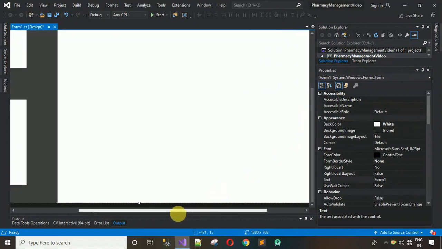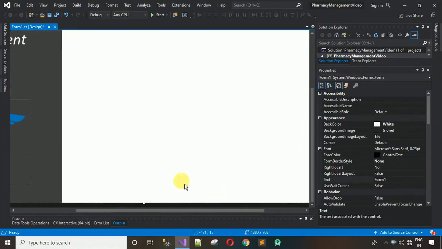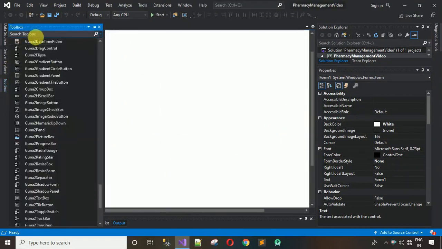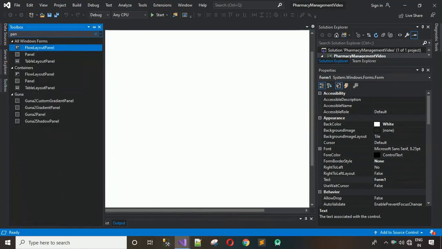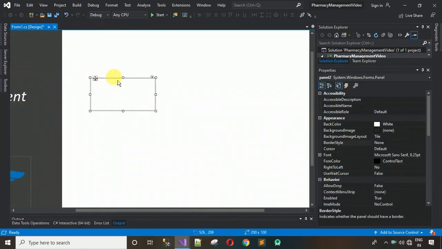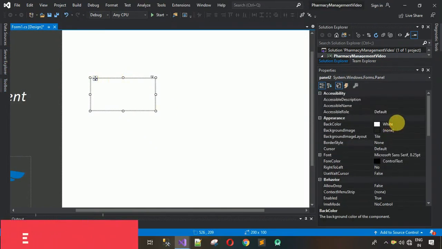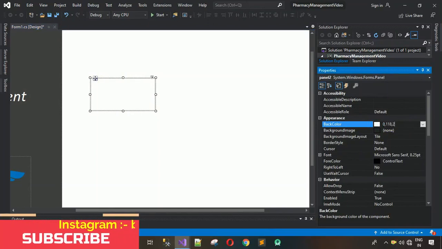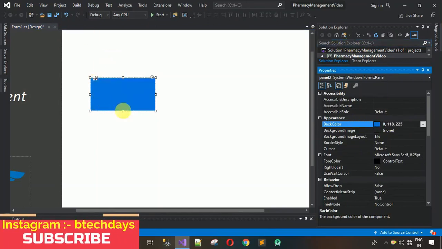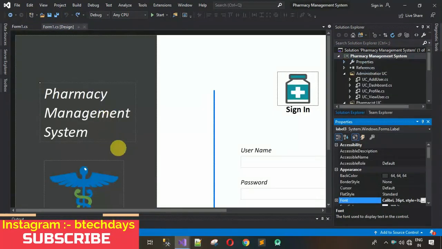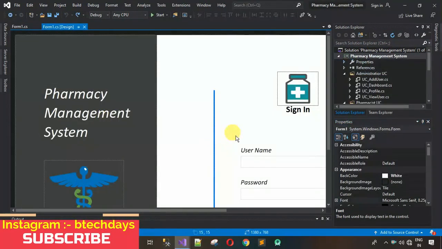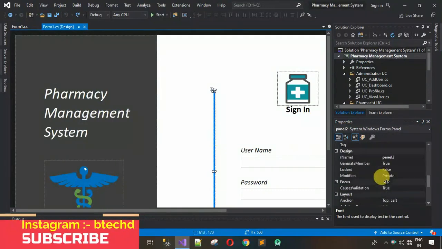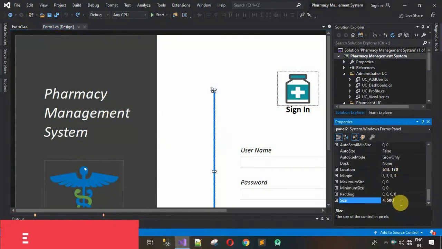After this, what we have to do is add one line over here, the blue line you have seen in my overview video. For that we have to add one more panel. So panel, just drag and drop it. And we have to set the color for this one. So I'm going to set the back color to 0,118,225, hit enter, this color. And what next we have to do is set the size for this one. So let me copy the size from here, just select this one, and let me copy the size for this one, 4,500.